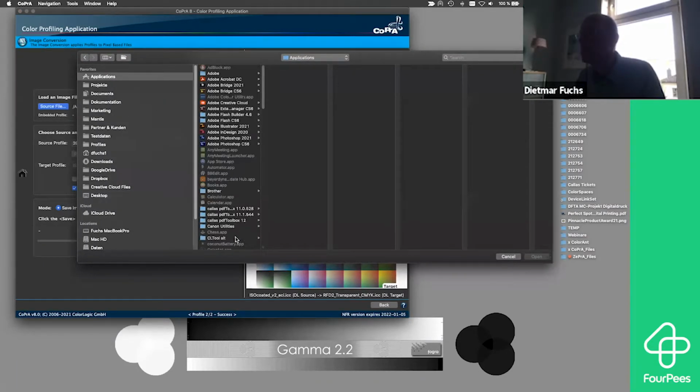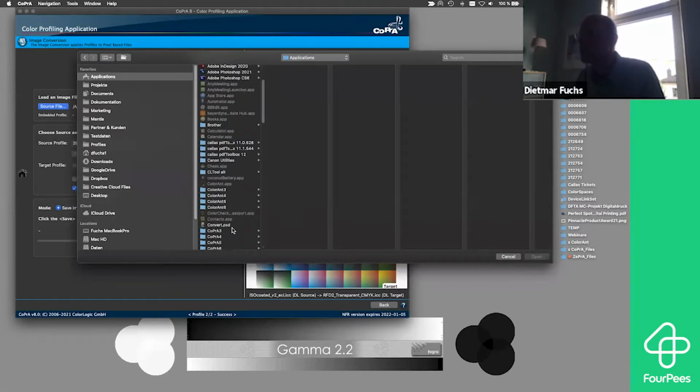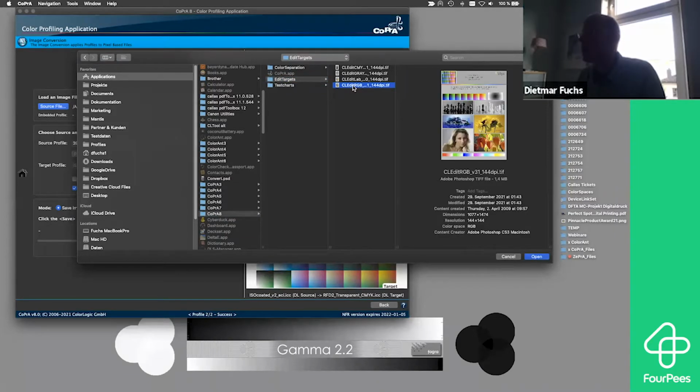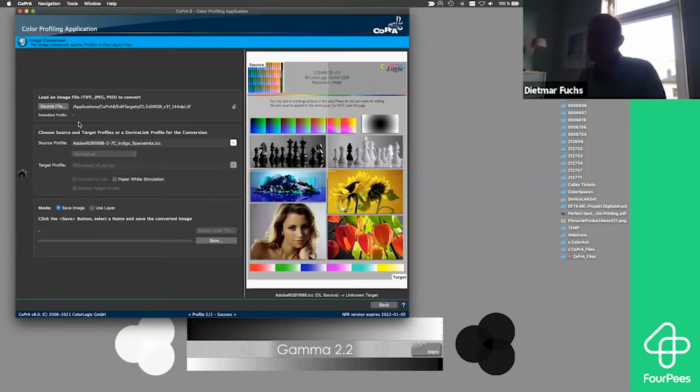My RGB image. In Copra, we are delivering the edit targets, and there's one that we want to use here for RGB. We are using that image here. And if I select my image, I can define the color management that I want to apply.